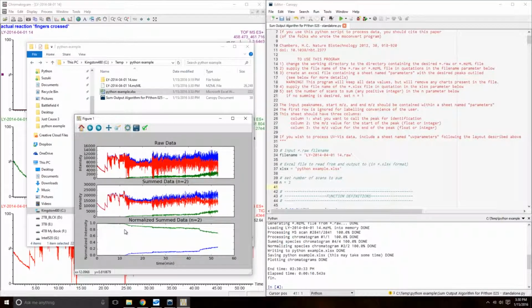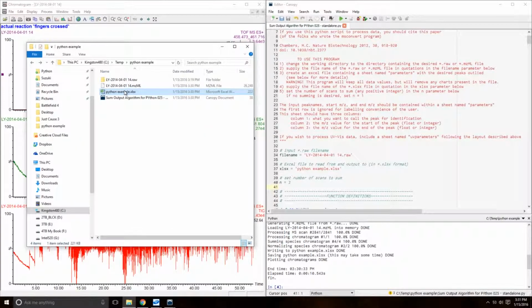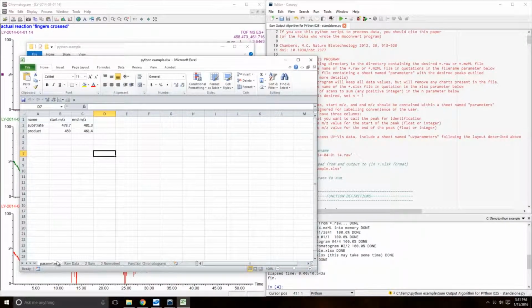So this thing that pops up is just a quick visual idea of what you've managed to generate, or what that n equals 2 has done. It shows you what the raw data looked like, what the n equals 2 sum did, and then what it looks like if you normalize it to the TIC. And all of this data right here has been saved in this Excel file that we were just editing.